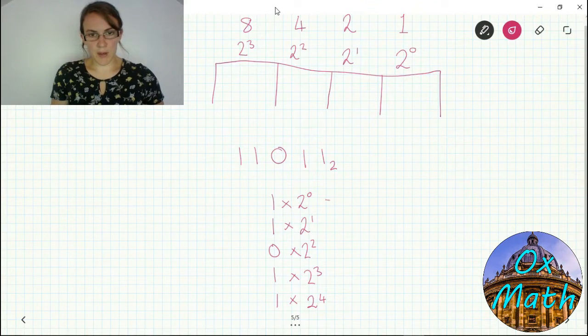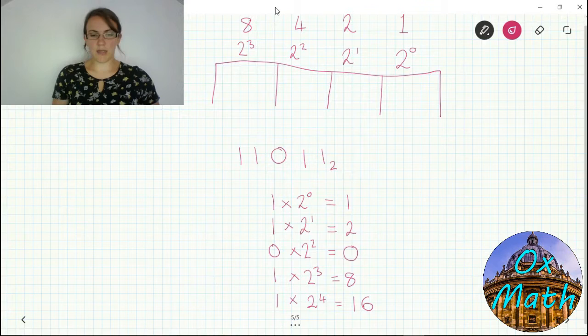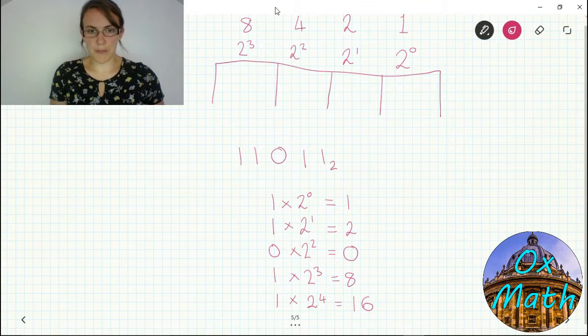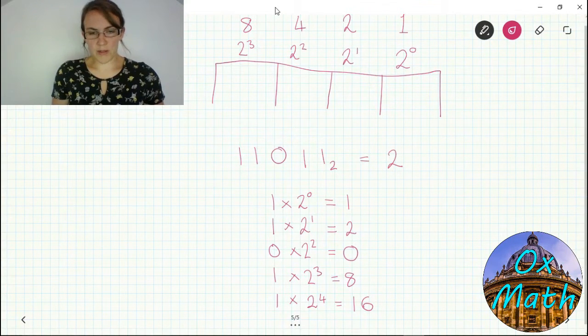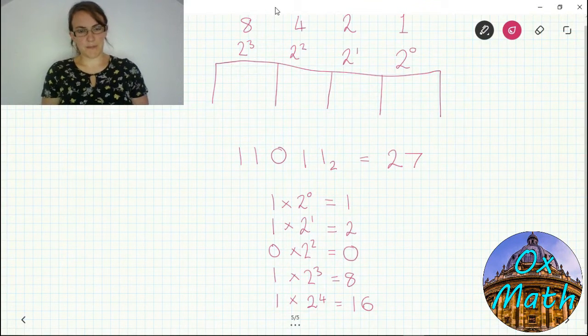So then we can add them up. 2 to the power of 0 is 1, so 1 times 1 is 1. 2 to the power 1 is 2, so 2 times that, 1 times 2 is 2. No lots of 2 squared. 2 cubed is 8. And 2 to the power of 4 is 16. So if we add up all these numbers, 16, 24, 26, 27. So 11011 actually represents the number 27.